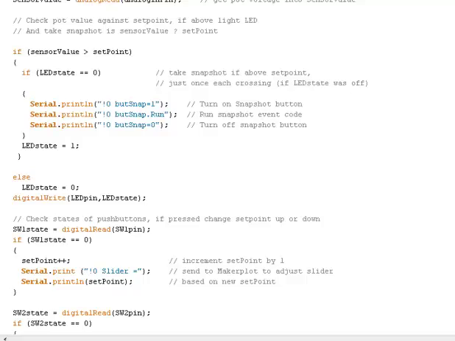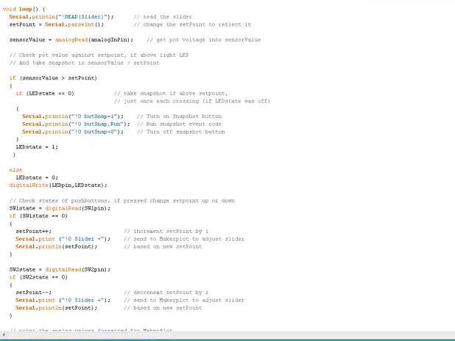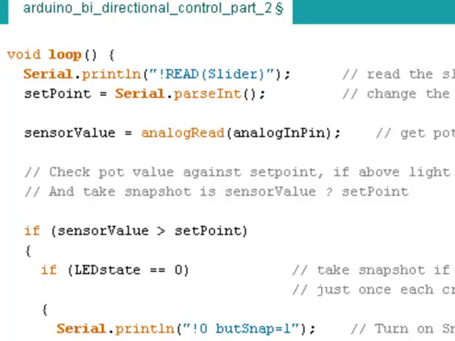Now our loop has been modified a bit to, first of all, read the slider. So we're going to do a Serial.println, actually a serial print line, exclamation read slider. So the exclamation read is an instruction of MakerPlot that says read the slider. So we're going to read that value from 0 to 1,000. And that's going to go into the Arduino's UART. And then we're going to extract that value from the Arduino's UART with the Serial.parseInt instruction, and we're going to set that value to our set point.